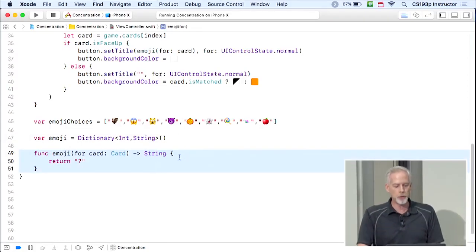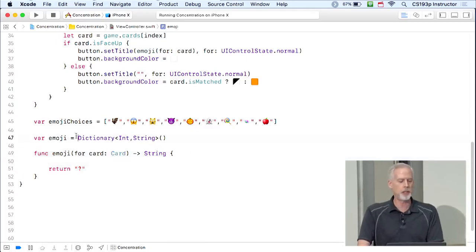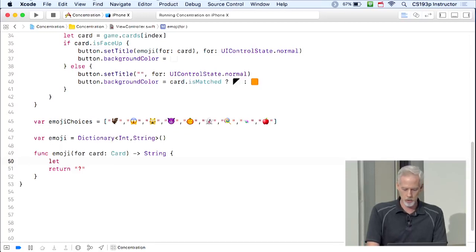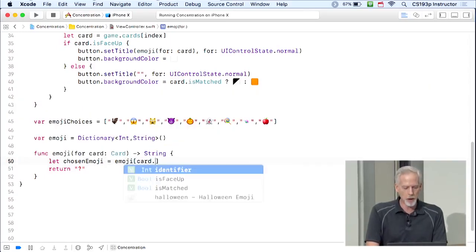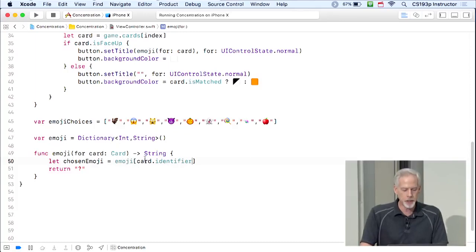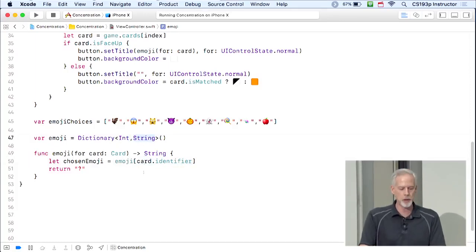Now down here in emoji for card, I'm just going to look in this dictionary and get a card. So let's say let chosen emoji equal, and here's how you look something up in a dictionary. You say the name of the dictionary, open square bracket, the thing you want to look up. Okay, and this had better be an int because this is a dictionary that looks up ints and gives you back strings. And this is going to be a string, right?